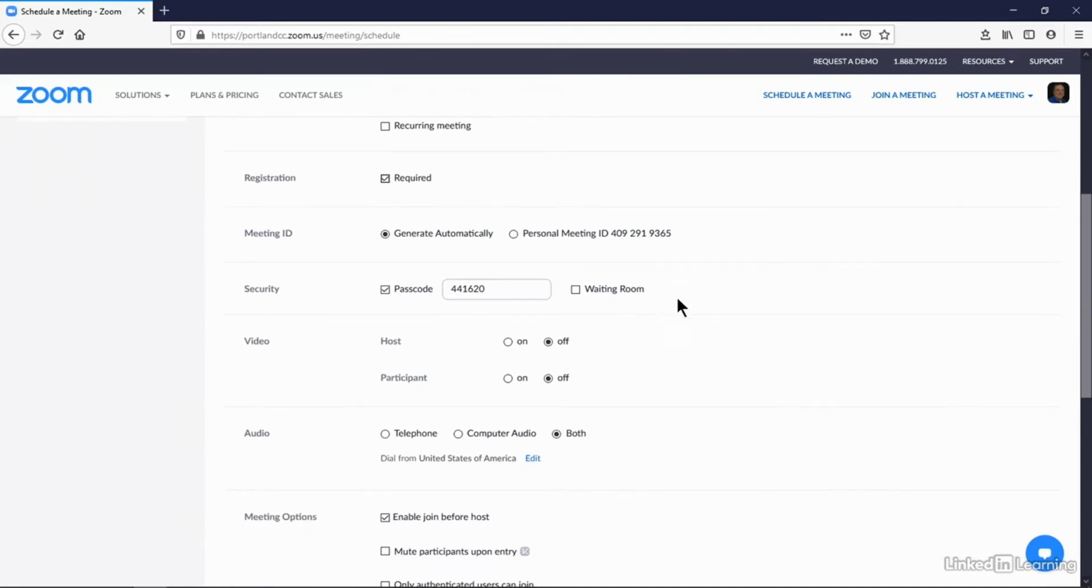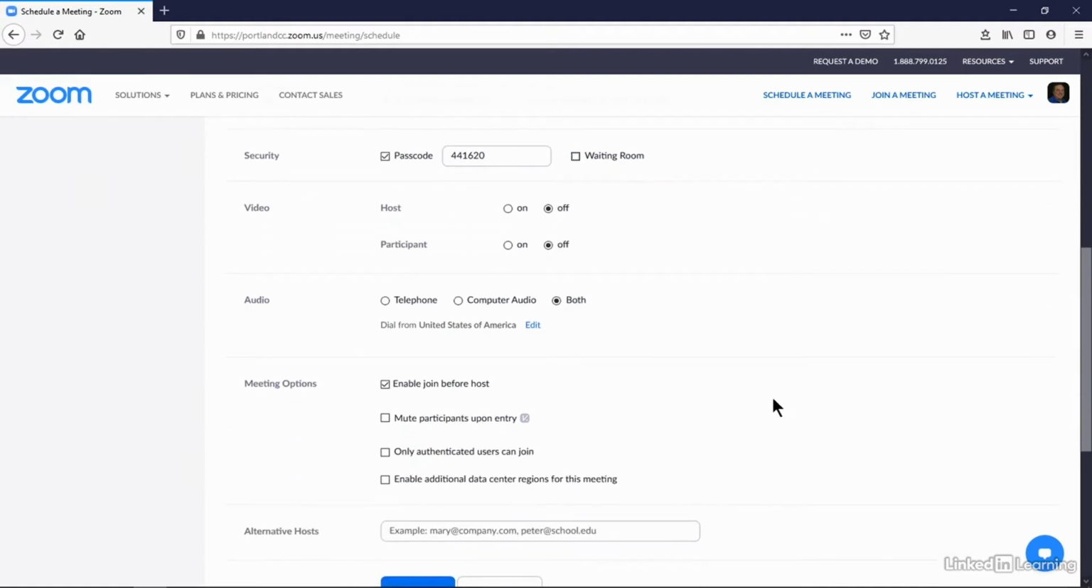We also have the option for a passcode, which now is the default. In times past, this was an option that you could check. And you could have people just go into a waiting room instead of going right into the meeting if you're not ready to start that meeting. For video, you can choose to have the host and participant video on or off. It's a good idea to have that off until the meeting starts. Otherwise, some people might be caught off guard.